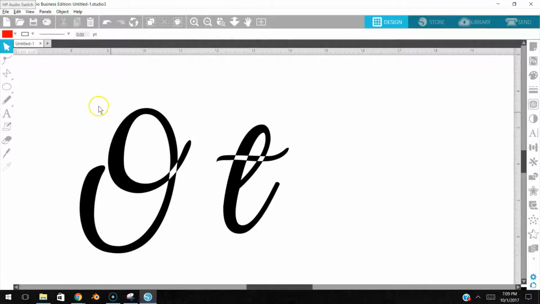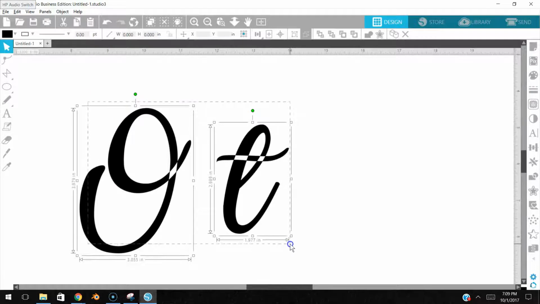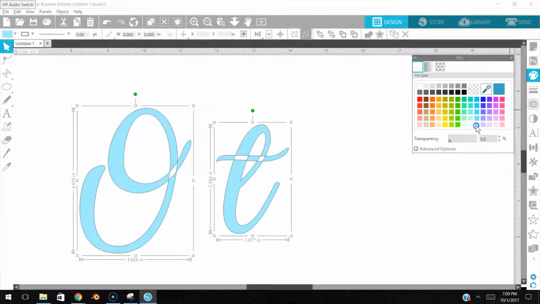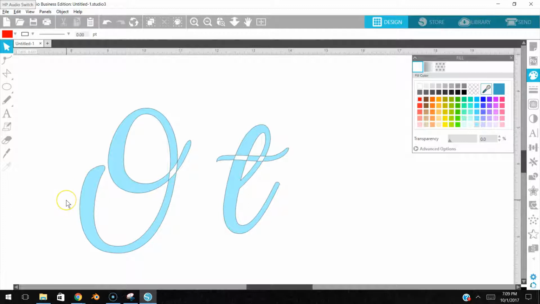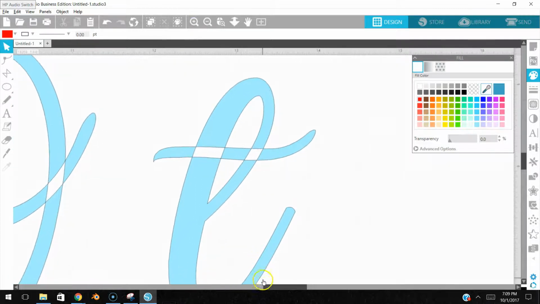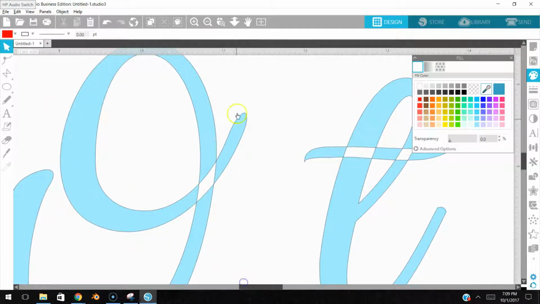First thing that I like to do is to put the text into a light color. So let's go ahead and do that. Okay. Second thing is we're going to zoom in and let's start on the O.